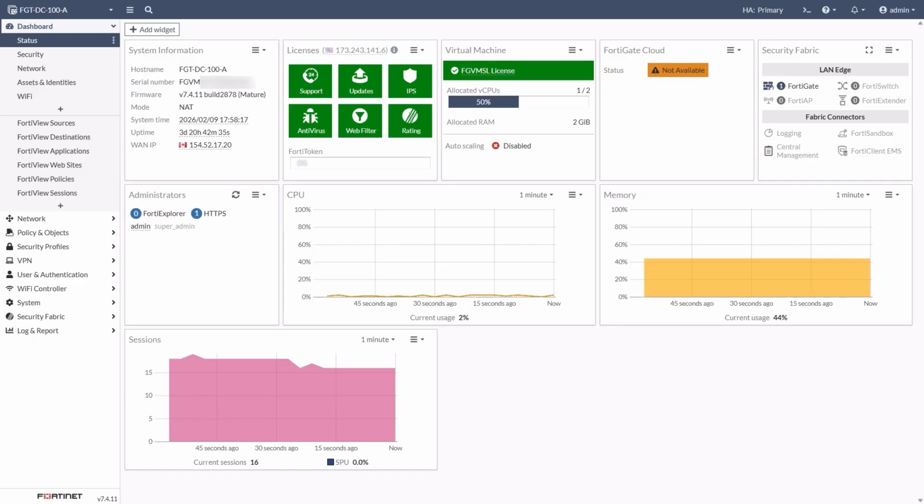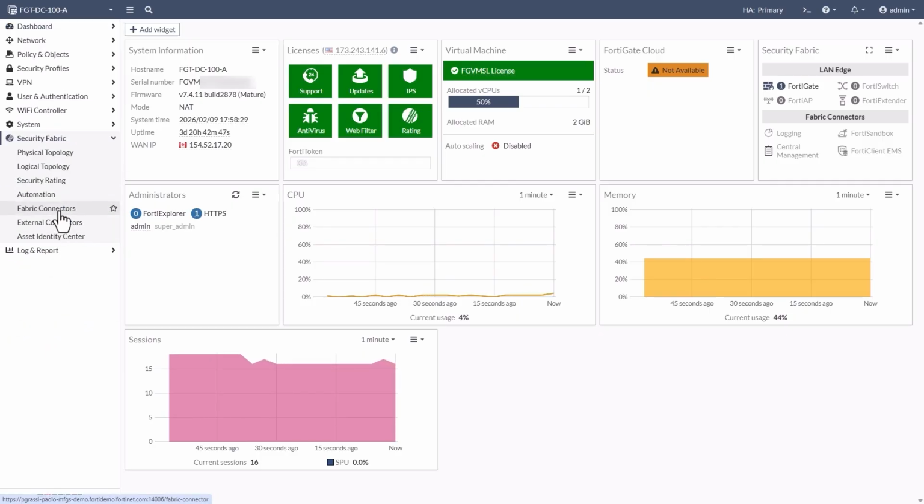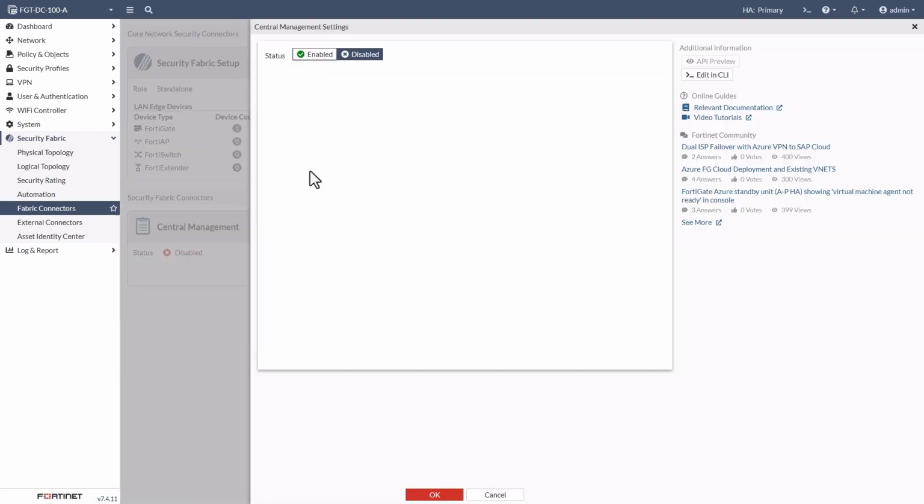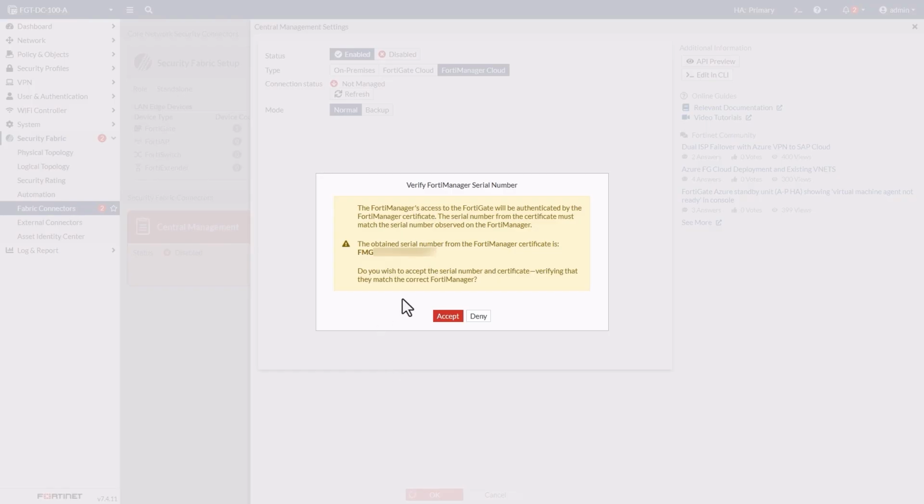The steps to enable the FortiManager Cloud connector may vary slightly depending on your FortiOS version. On the FortiGate GUI, navigate to Security Fabric, Fabric Connectors, Security Fabric Connectors, click on Central Management, Edit. Change the central management status to enabled. Select type FortiManager Cloud. Leave all other options at default, then click on OK. When the FortiManager serial number verification window appears, simply click on Accept. This grants your FortiManager Cloud instance full access to manage this FortiGate.